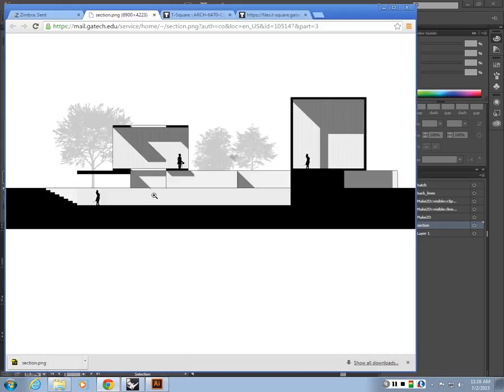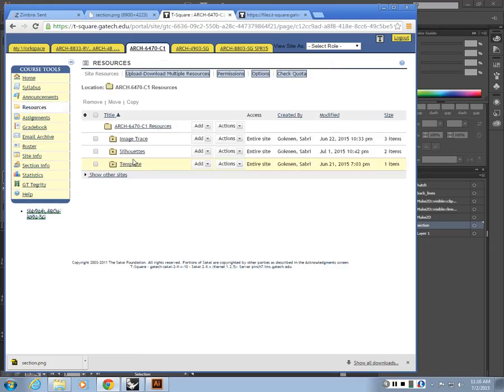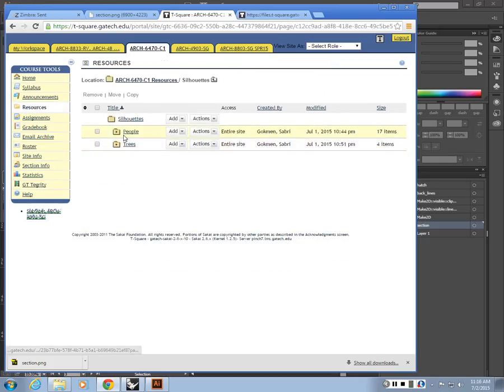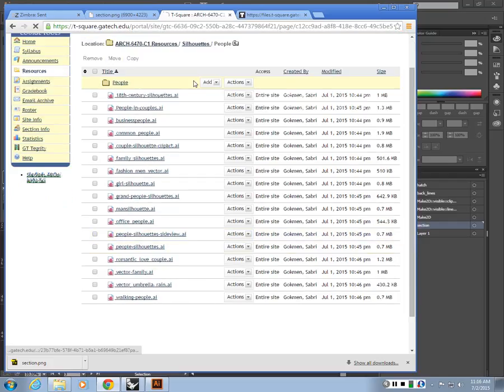Let's start with the silhouettes and trees. I basically uploaded a lot of these images on T-Square. If you go to Resources, Silhouettes, People, there are tons of Illustrator files there with the outlines of these silhouettes. All you have to do is just open one, bring the profile, scale it to the right size, and then use it basically. Right? Same thing with the trees.